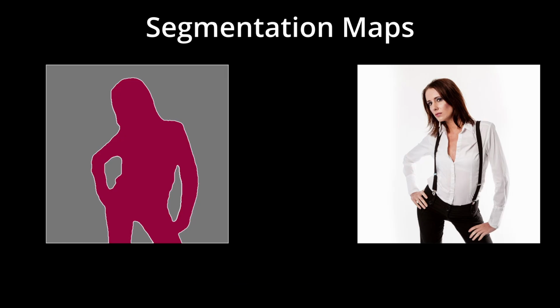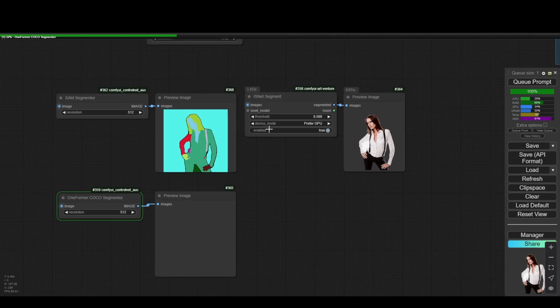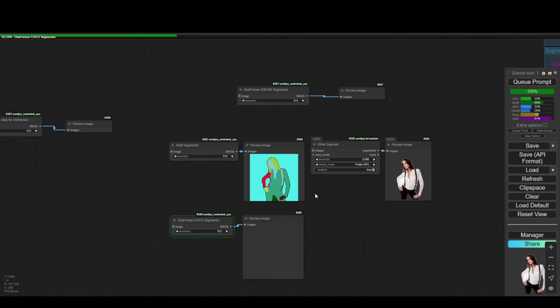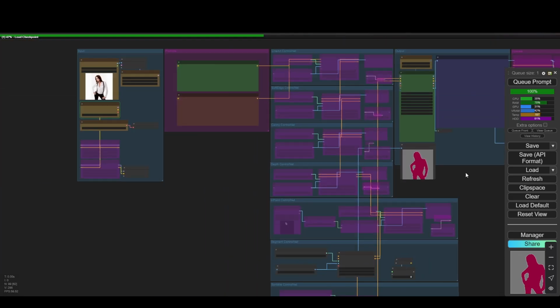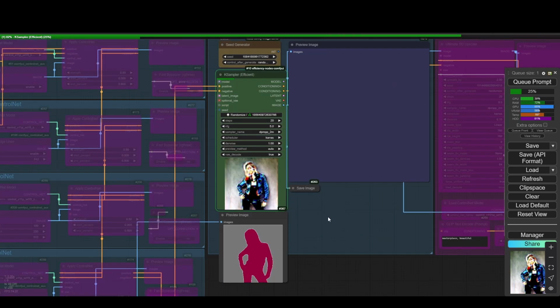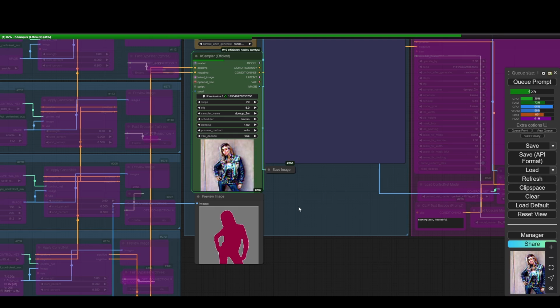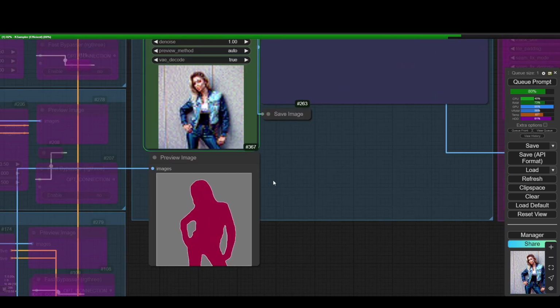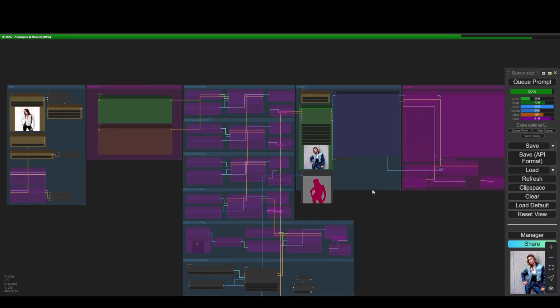Now, segmentation maps let you label different regions of your image, like the sky, buildings, and ground. This type of control is excellent for creating layouts or compositions with clear boundaries, like cityscapes or landscapes. It lets the AI know exactly where each part of your scene should go.